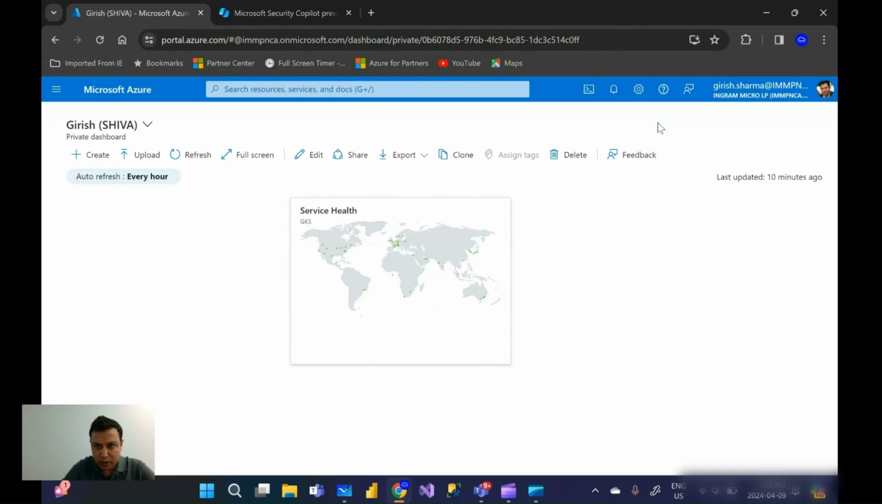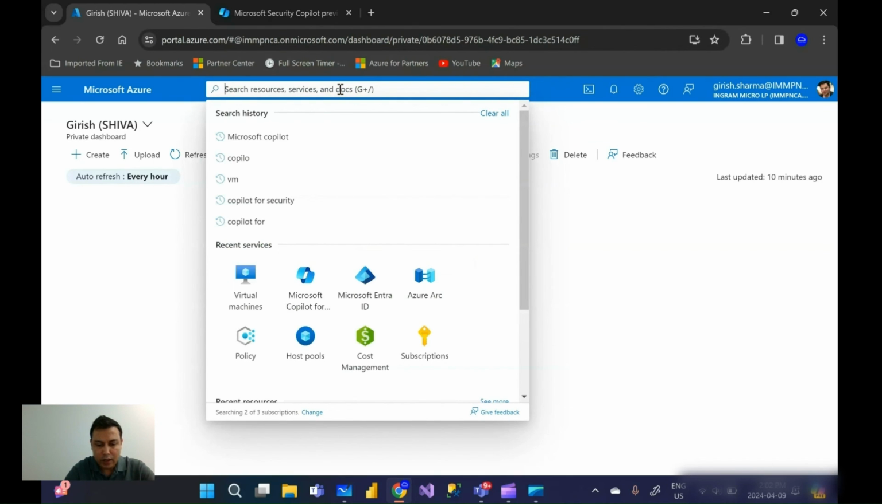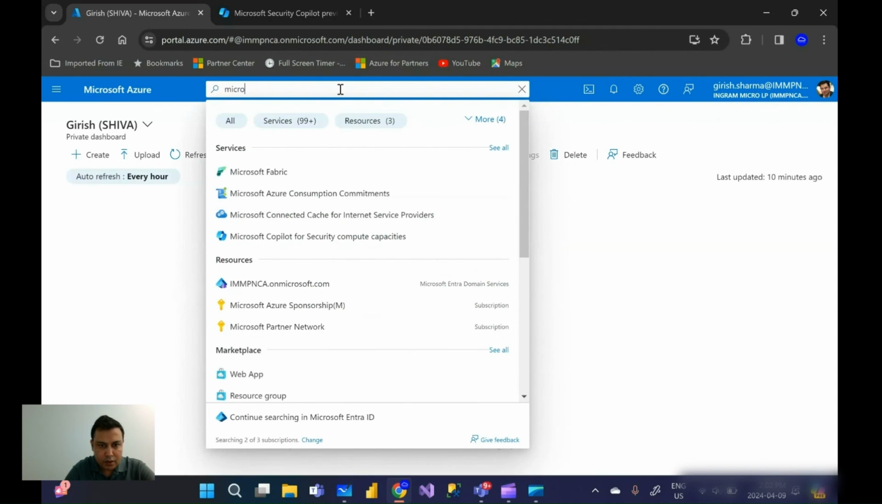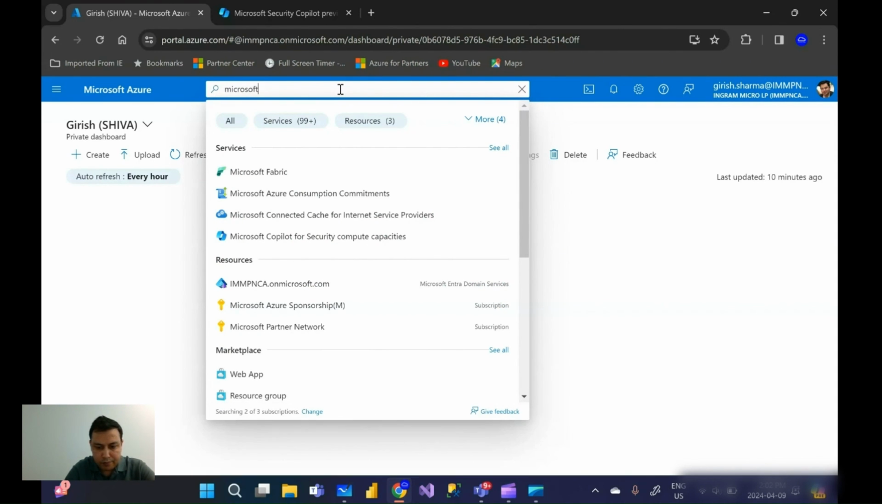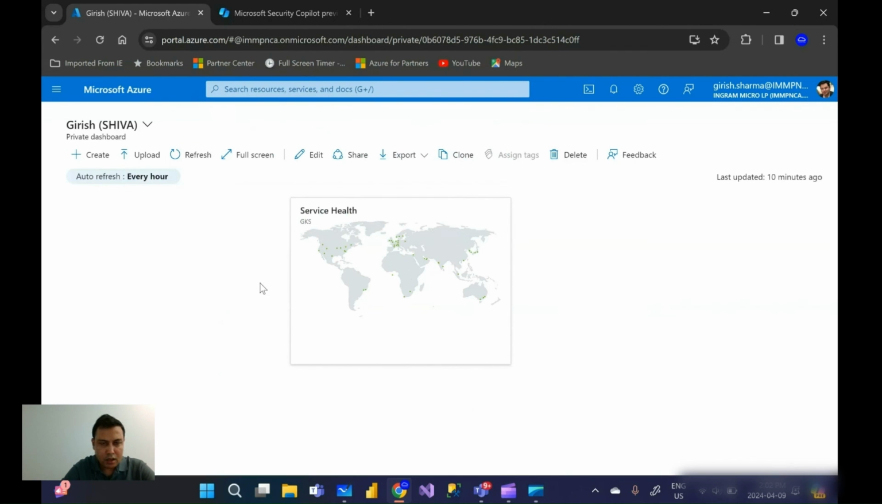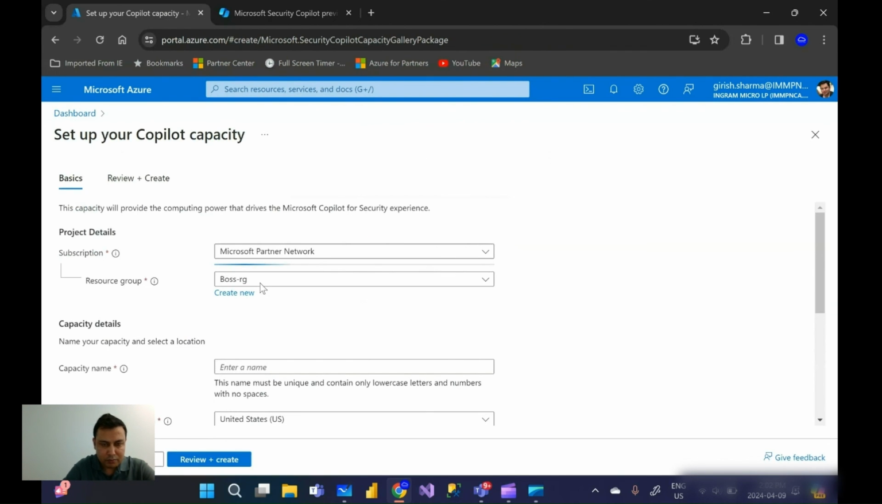The other way of deploying is through the Azure portal. So I'm on portal.azure.com and I have the owner access. I can go and search for Microsoft Copilot for Security, and the flow should be the same as when I was doing that from the dedicated URL for Security Copilot.